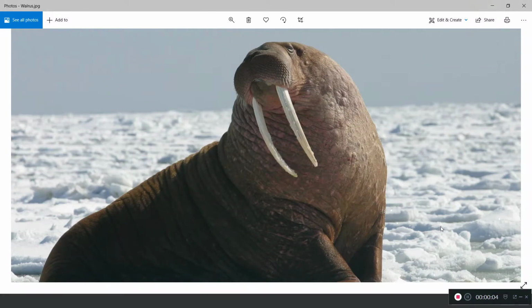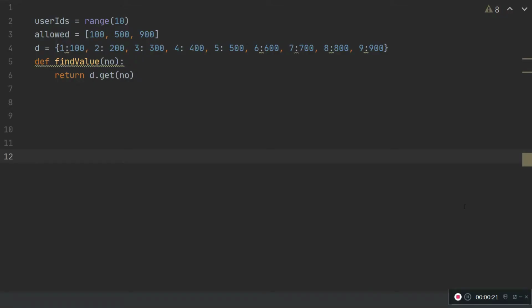In this video, I'm going to explain the walrus operator in Python. This is a new feature introduced in Python 3.8, and we'll see what the advantage is and how we can write code using the walrus operator, and how we can incorporate it in existing code to remove redundant code. So the walrus operator is nothing but an assignment expression.